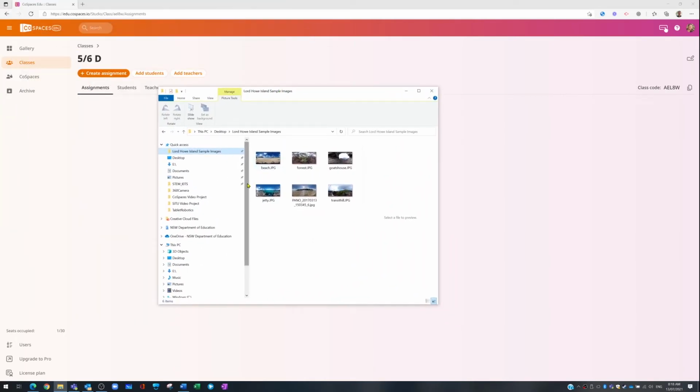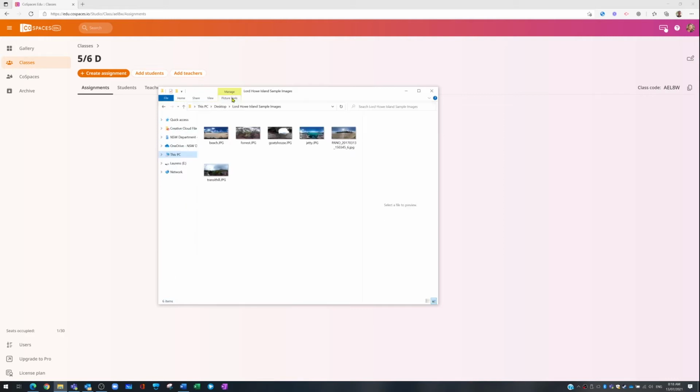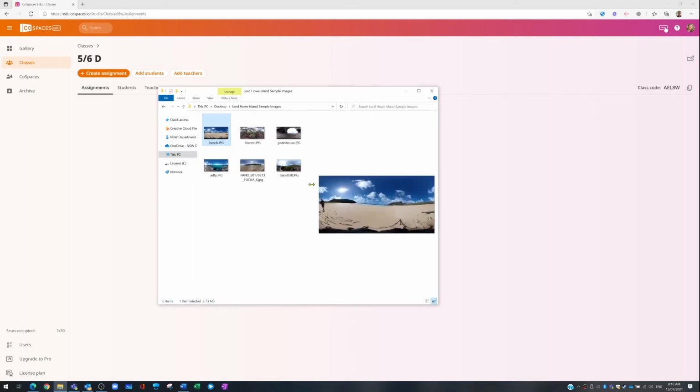Now, download the images from the camera just like any other USB device. Plug the cable into your laptop and drag the images into a folder on that computer. You can't drag them from the camera straight into CoSpaces. It won't work. It's not uncommon to take more photographs than you need, so select the best and delete the rest.